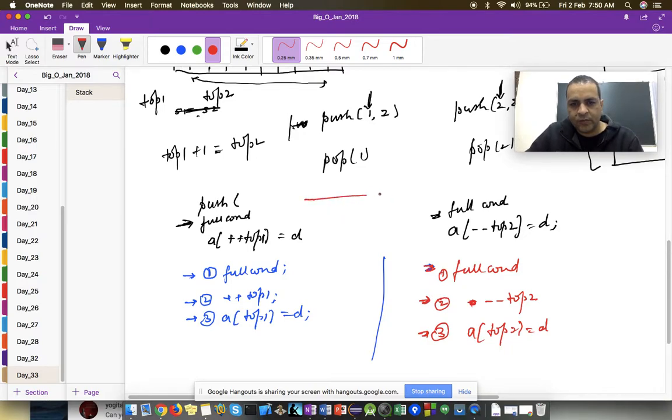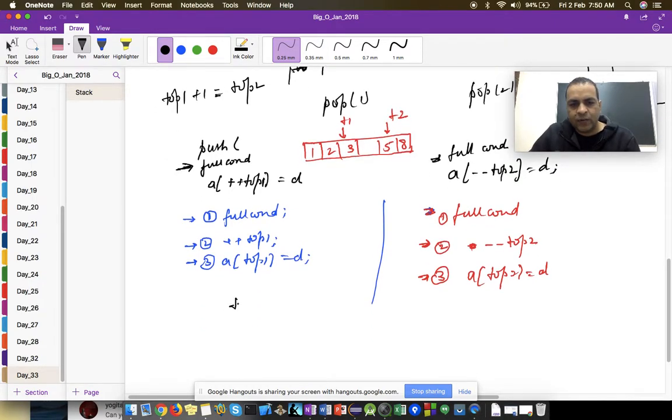So let us say the situation is like this. I have this array, and top 1 is here and top 2 is here, right? So 1, 2, 3, and let us say 5 and 8. There is room for only one element. Let us say inside thread 1 we are performing all the operations for stack 1, and inside thread 2 we are performing all the operations for stack 2, right?